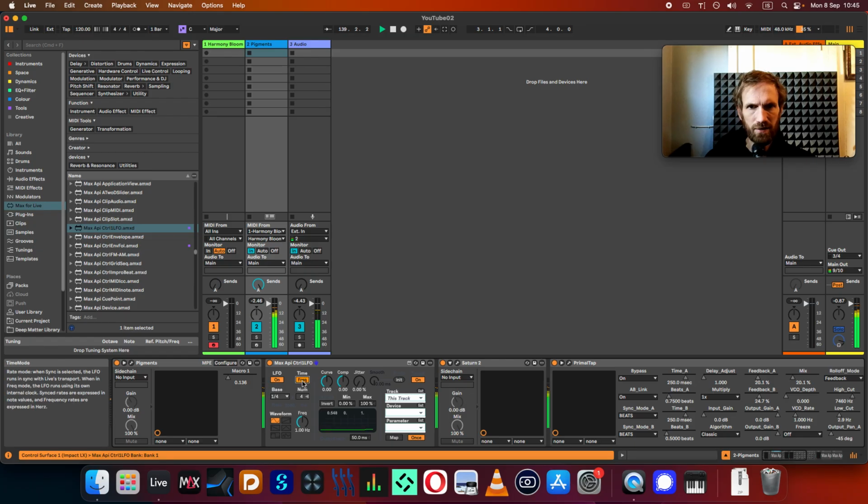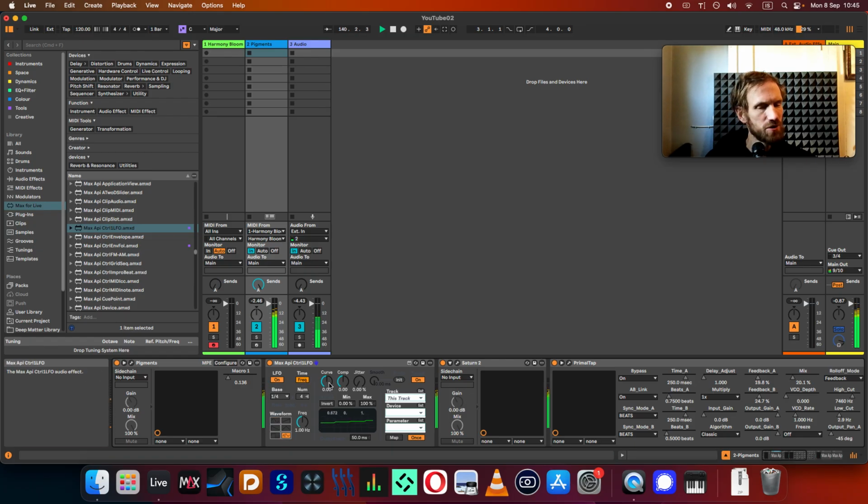Put another one of these. I'm just creating loads of these, just for this purpose, okay? So I have the curve down, it should mostly be lower values, I mean, and then send it to Pigments and the macro one. Smooth it out a little bit.